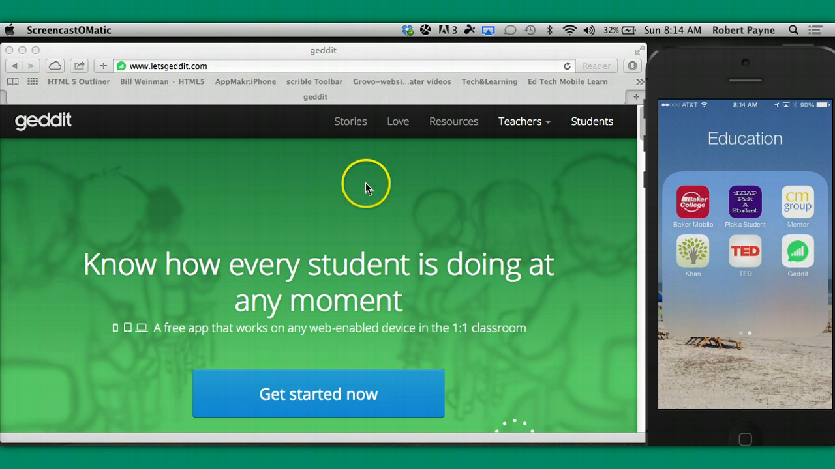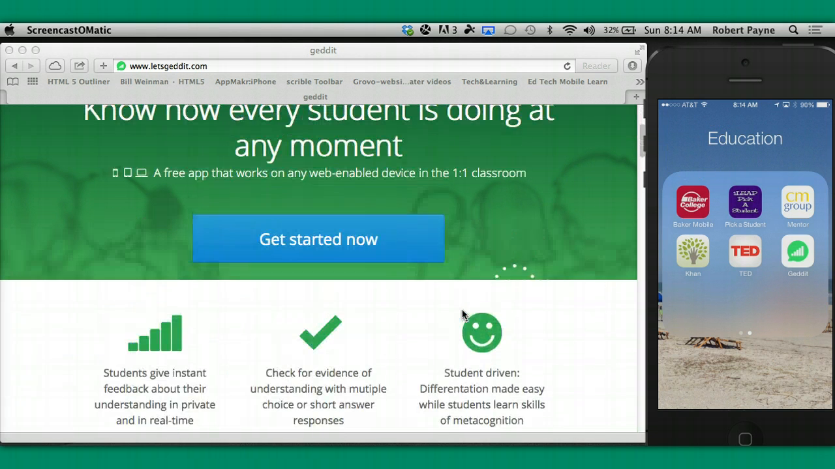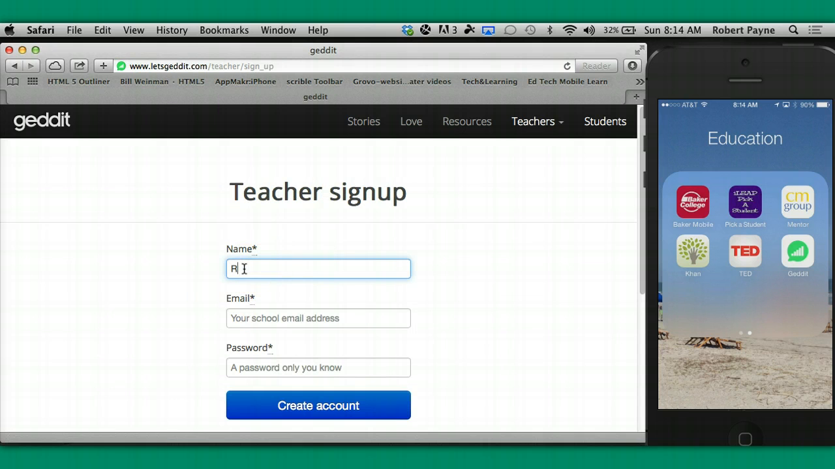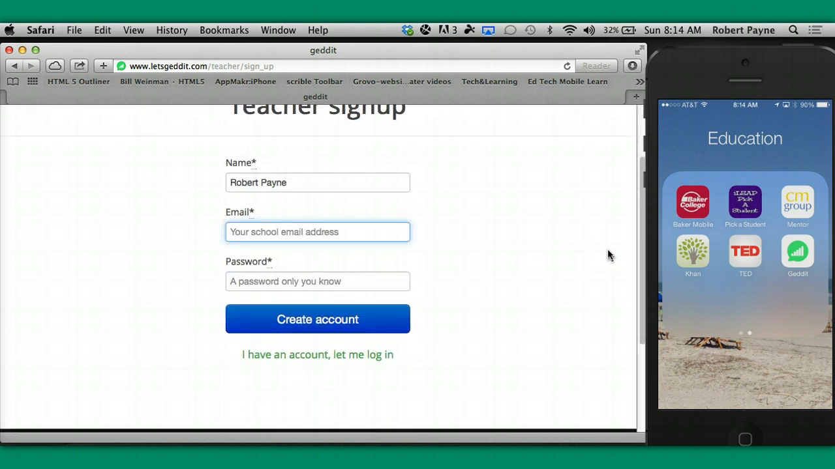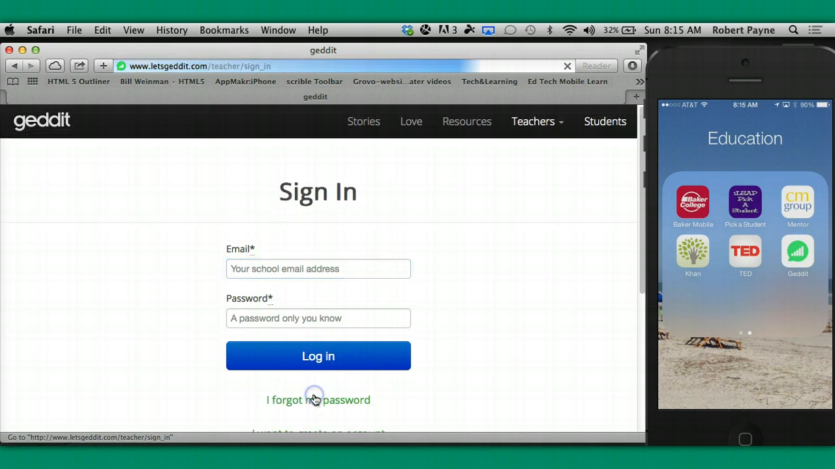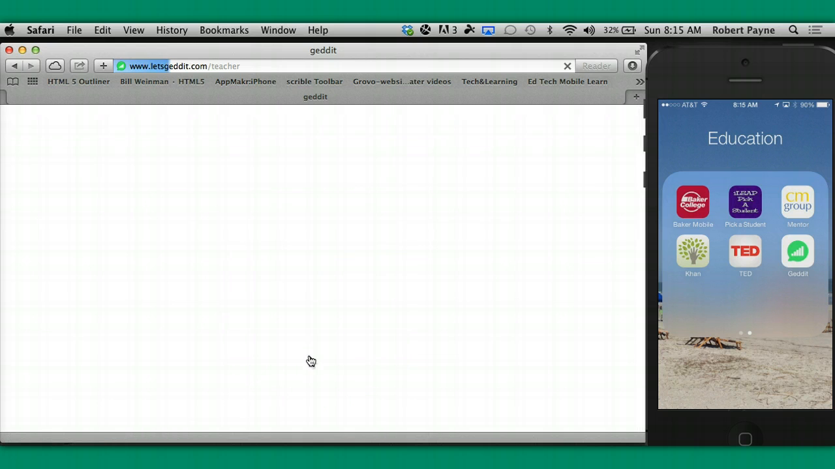So in this lesson, on the left here, my computer screen is going to be the teacher's view, and the phone is going to be the student's view. So I'm going to click on Get Started, and I'm saying that I'm a teacher. I have already created my account, but you will create your account by putting your email address in and your password, and then hit Create Account. I'm going to go down here since I already have an account, and I'm going to log in.